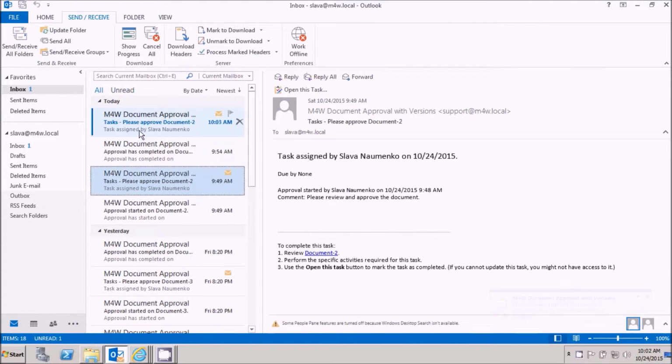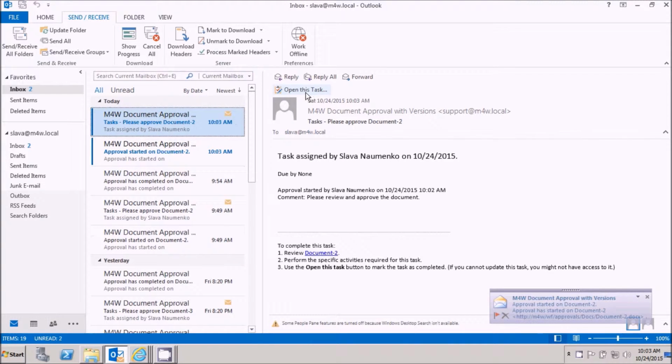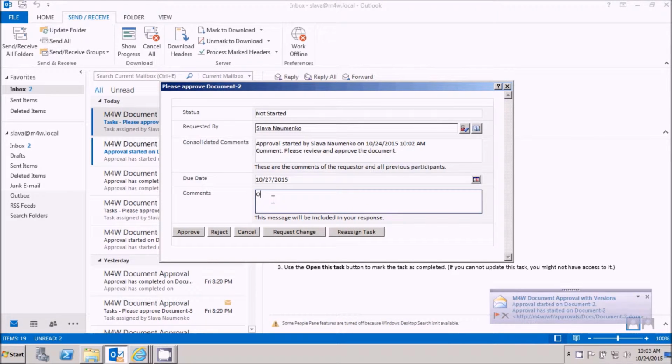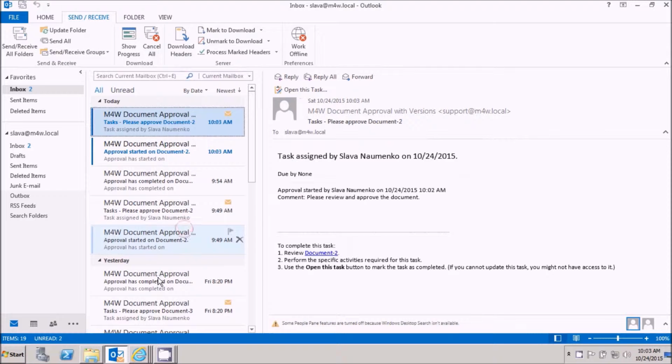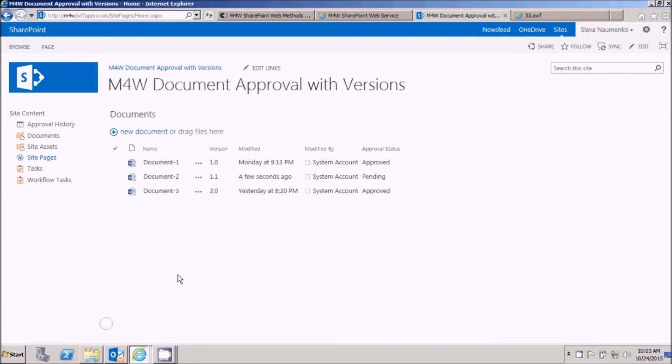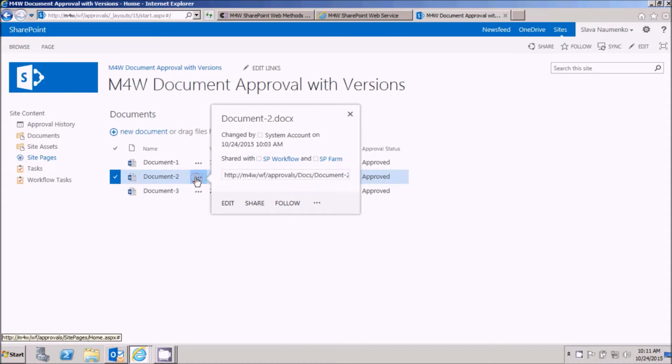And we will go ahead and approve it second time. As a result of this approval, the document version changes to 2.0 and the status to approved. Let's examine the approval history on the same document.